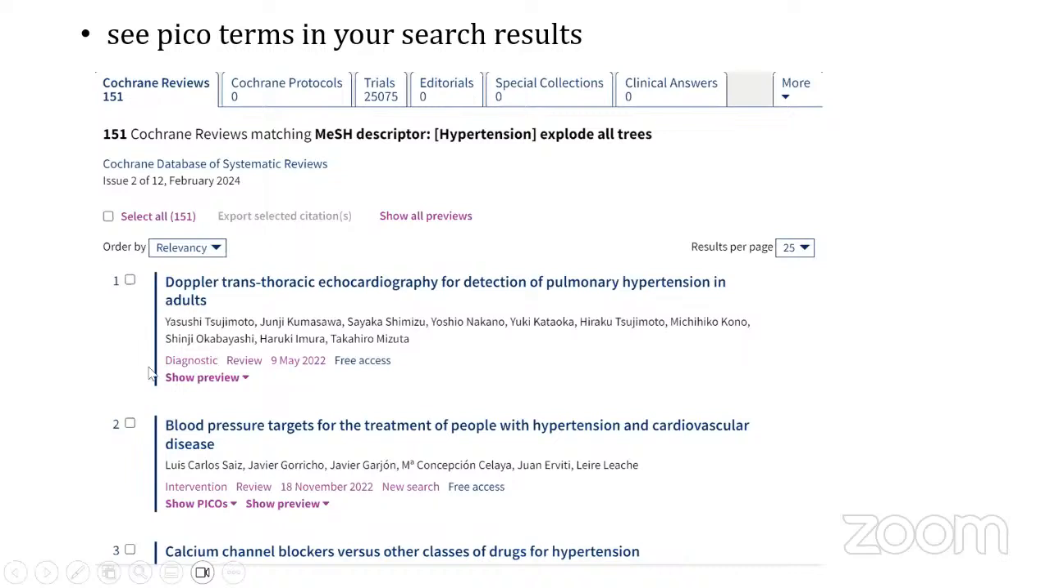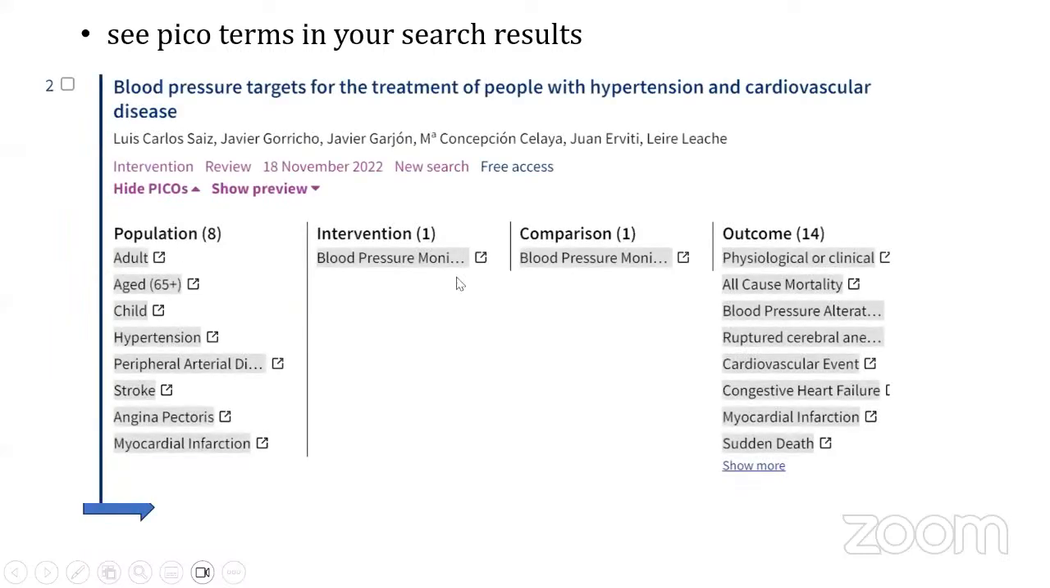If you see below each article, you can see the PICO questions. You can click show PICOs and it will give you these 4 parameters: the population, if you want to look for hypertension in adults or hypertension in children; the intervention, blood pressure monitoring; the comparison, if you have cases and controls; and the outcome.